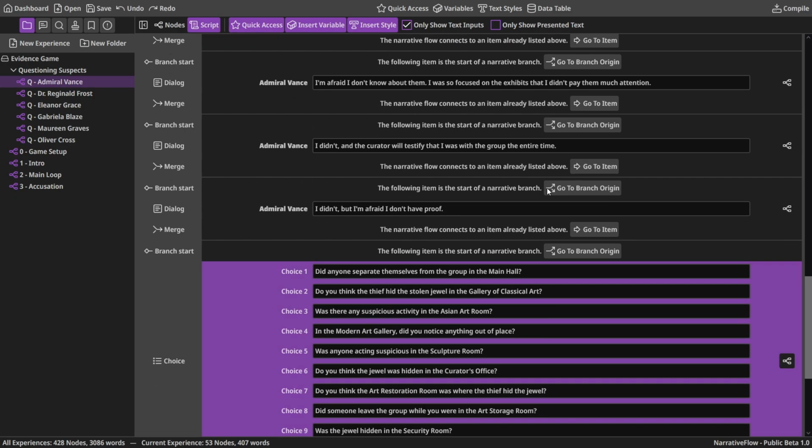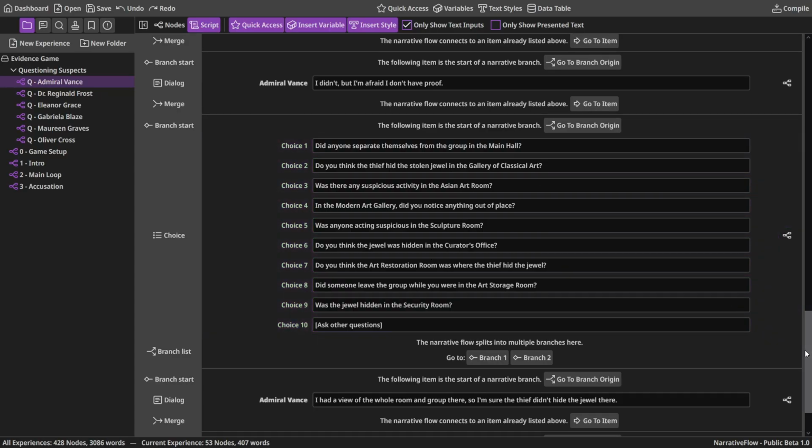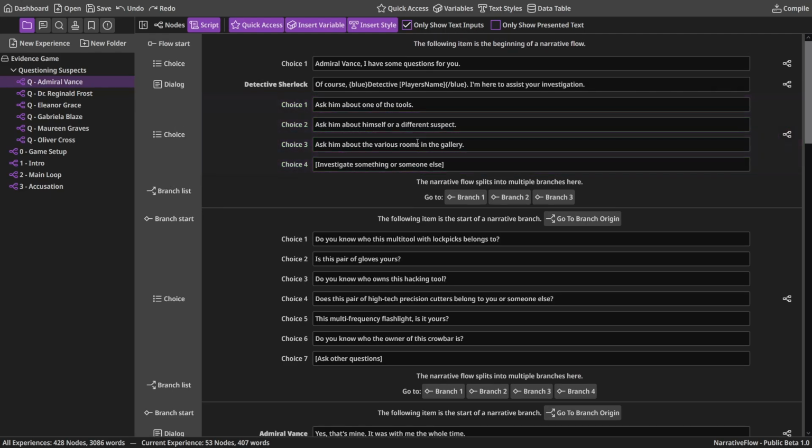So if I click branch 3 here, it'll scroll me way down the list to this choice item here. But let's say that I'm at an item and I want to see, hey, what links here? Well, I can click on go to branch origin, and it'll scroll me up to where that branch was.